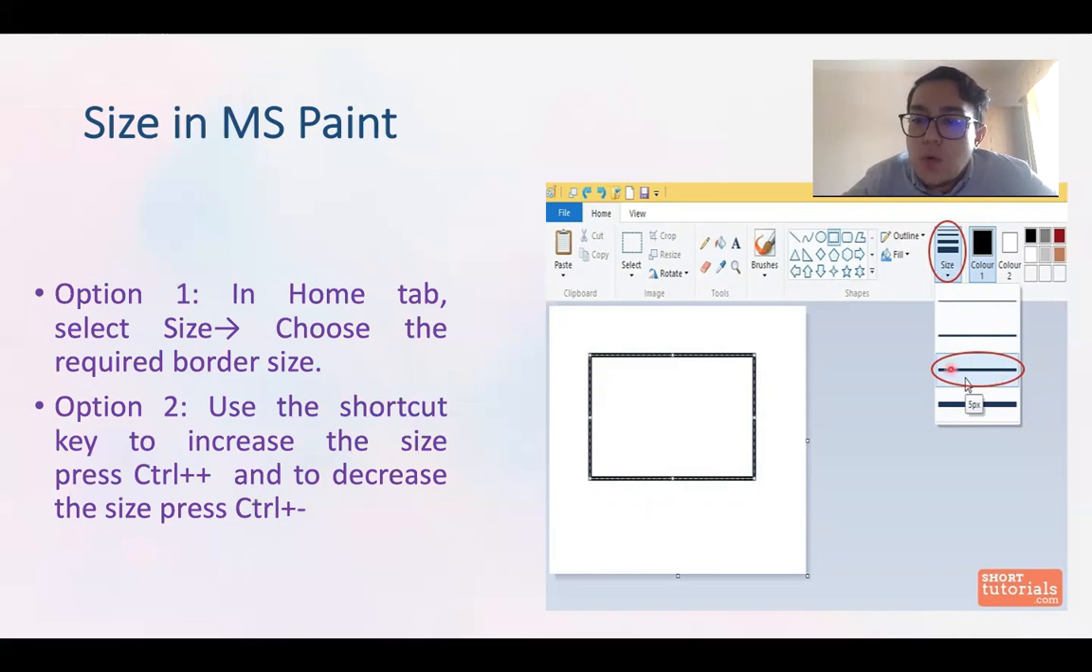Okay. So what you have to do is you go to the size, and you select which thickness you want. How thick do you want the border or the line to be? Okay, this was option one.